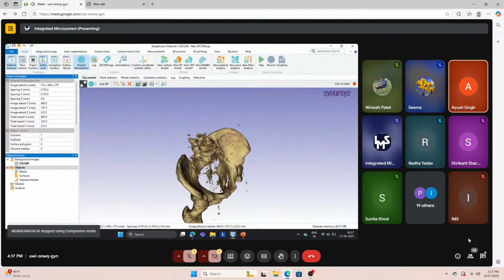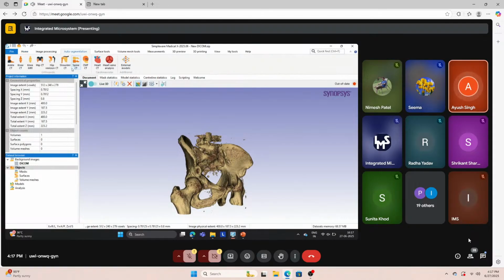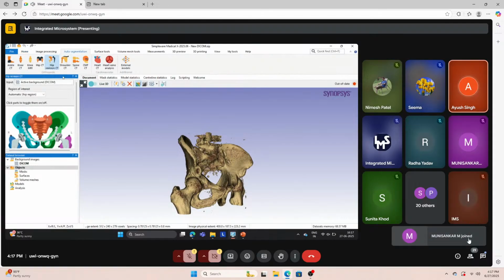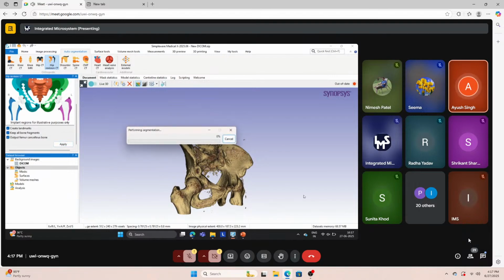When we are considering semi-automated segmentation, we need to use various methods to remove these islands. But since I'm just showcasing how the automated segmentation would work, I'll go over here to the Precision CT, keep all bone fragments, output femur and fused bone. I'll just apply it. Right now it's around 470, and it will hardly take 2 minutes to do the segmentation. So let us wait for the output to be generated, and later shift to the next slide.